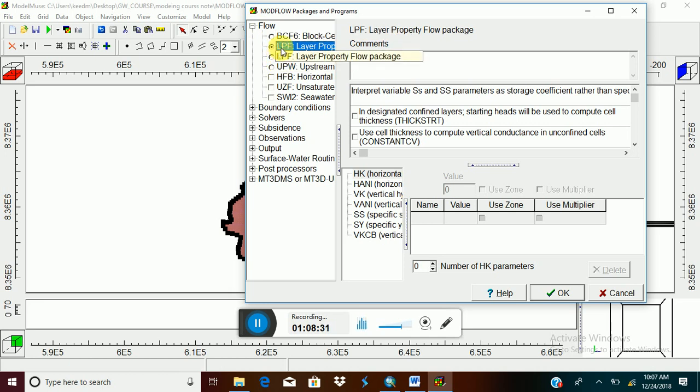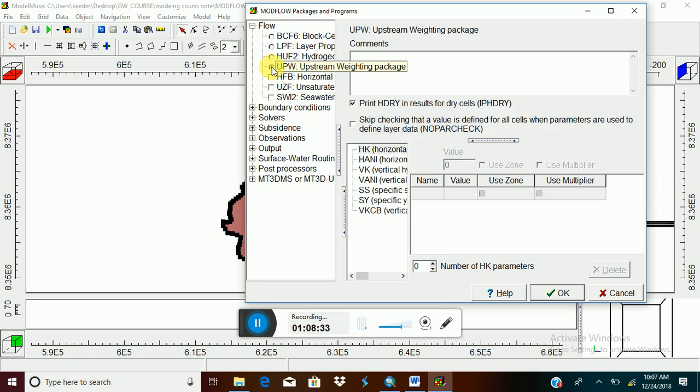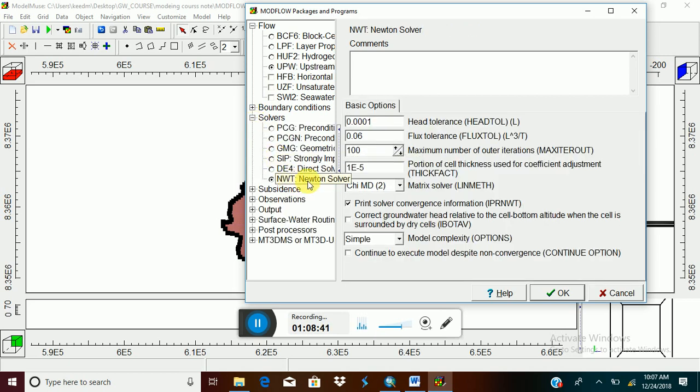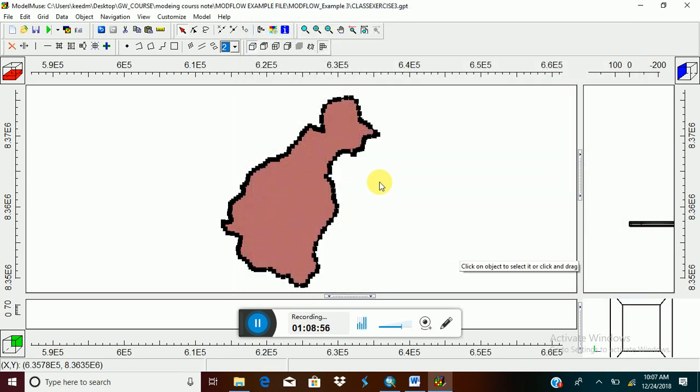So click here and again go to the solver and use the Newton solver. Solvers, Newton solver, automatically selected, that's okay. If not, you have to check the Newton solver because you are going to use the ModelFlow Newton program. Then click on OK. Now it's ready to run your model. Let me see what will happen. So click on the run option. This is the run ModelFlow NWT option. Click on that.